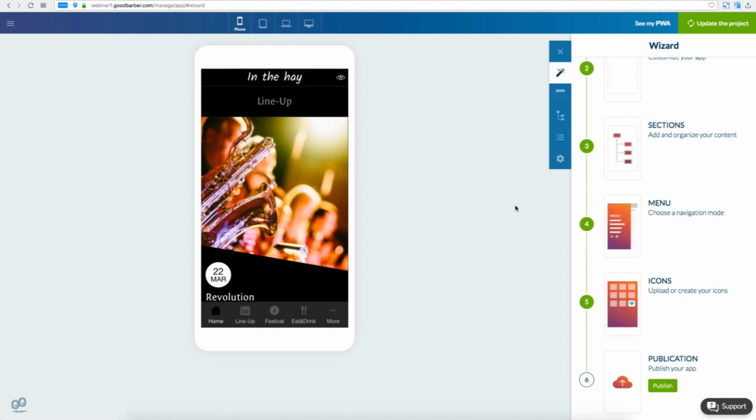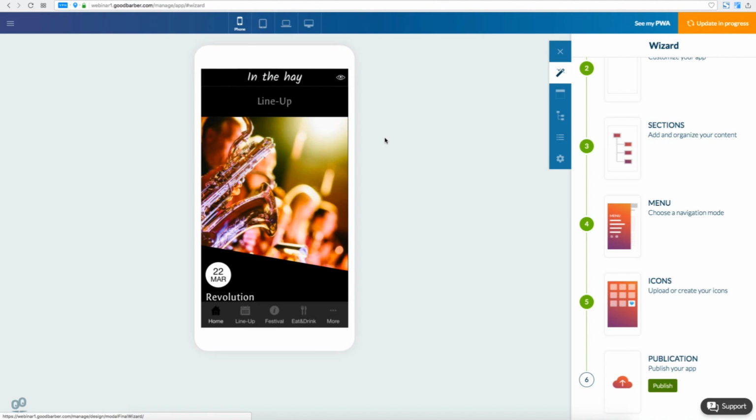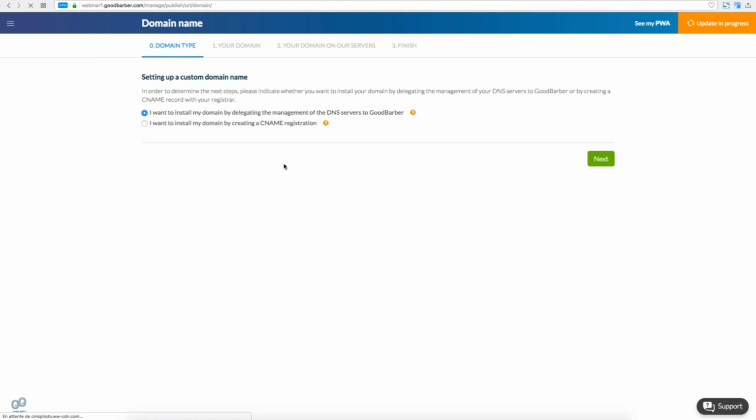When you're done designing your app, adding your content, creating your navigation, set up your icons, you can publish your progressive web app. And once published, users will access it from its URL. Of course, you can customize this URL by adding a custom domain name. Following this 3-step process, you'll be able to change webinar1.goodbarber.com by www.yourdomain.com.